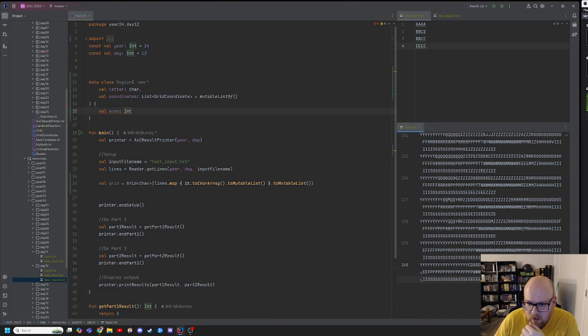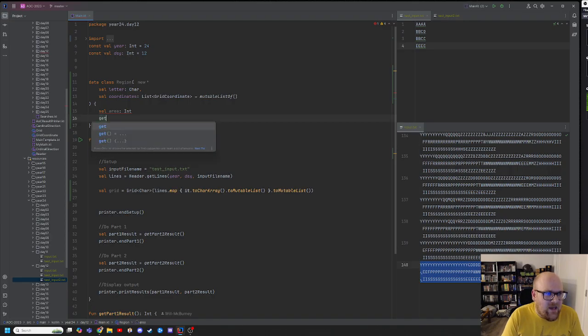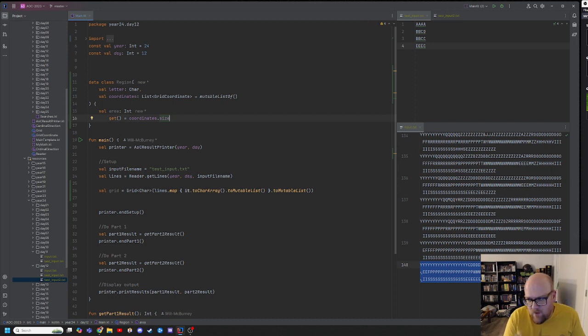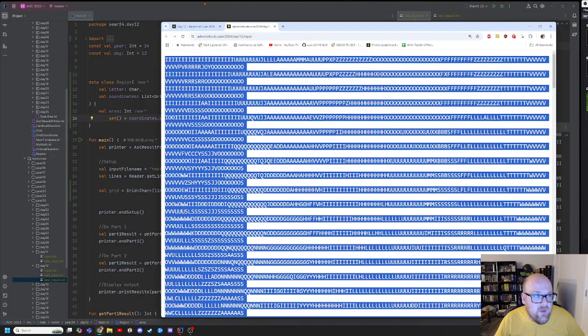How big is this? 140 by 140. So I shouldn't need any longs. Maybe the sum's long, but I'll handle that when I get to it. So int, and it's going to be get equals coordinates dot size, because it's just the number of things. And then the perimeter, I think it's just for each coordinate, and I want to make sure the perimeter includes the out of bounds part, right?